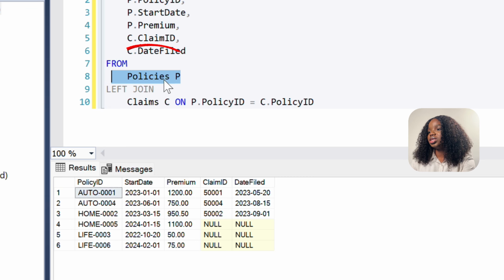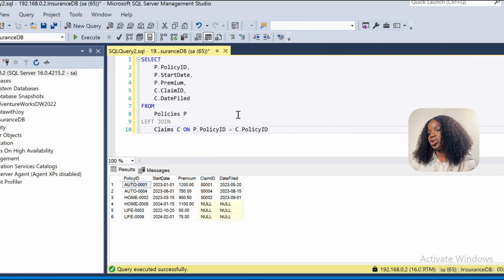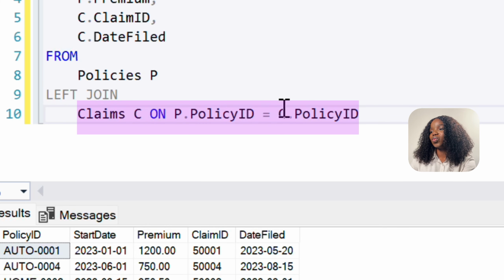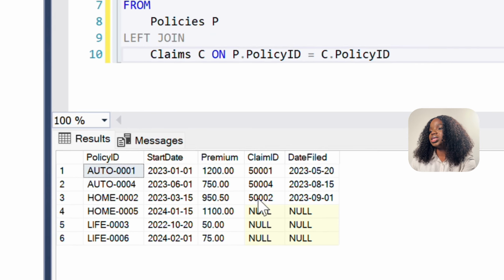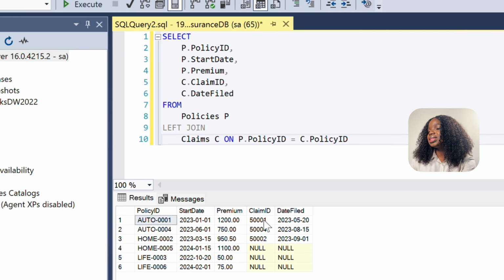You can alias your tables for ease of joining, because if you have a really long table name, you won't want to be writing it every time you put in your column. So it's good to alias them like this. The policy is the left table, so everything comes from the policy. And we see that we have only 3 rows from the claim. So that means out of 6 policies, only 3 have claims on them, right?